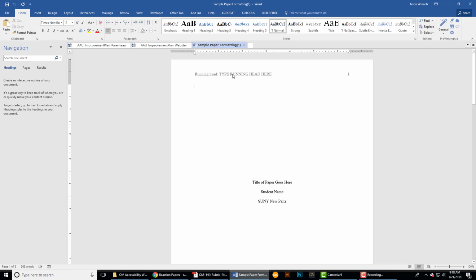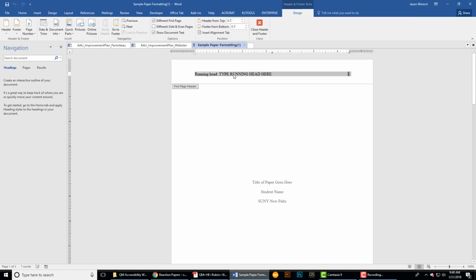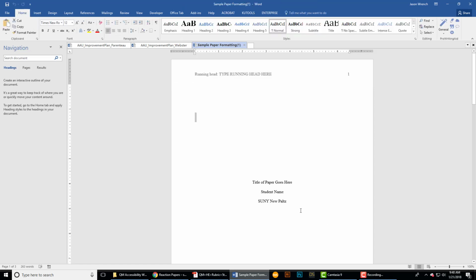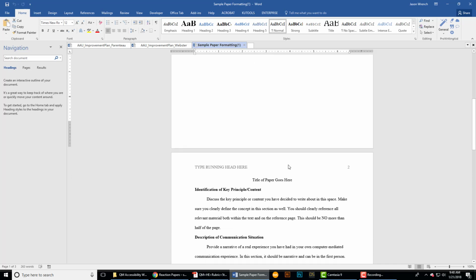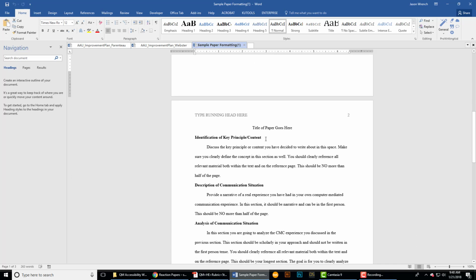When it says type running head here, you double click and you will replace just the part that says type it here. When it says title of paper goes here, you put a title there. That's not the title of the paper. I've had students do that in the past. Now, these right here are called headings. Do not change the headings. Do not delete the headings.